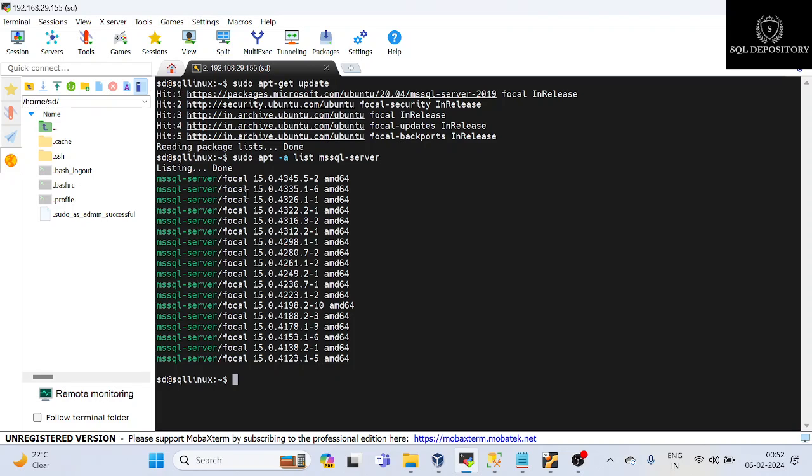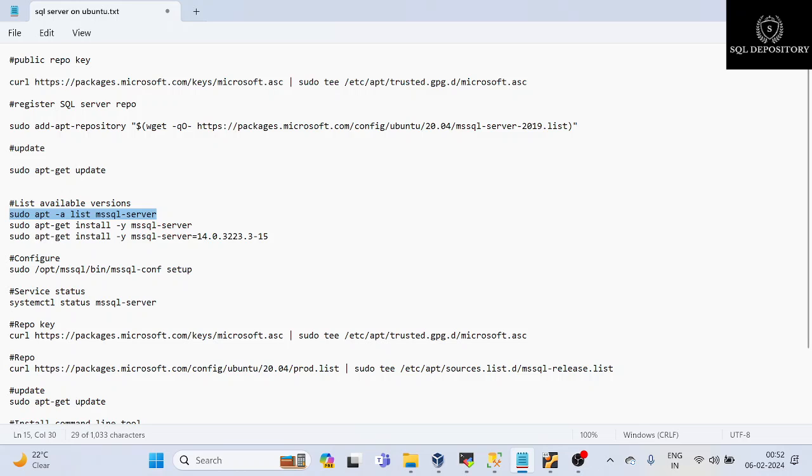If you do not use any version number, it will always go ahead and install the latest one. So the next command is this command. If you use this command, it will install the latest version of SQL 2019 which is available. But otherwise you can use this command to specify the version number.